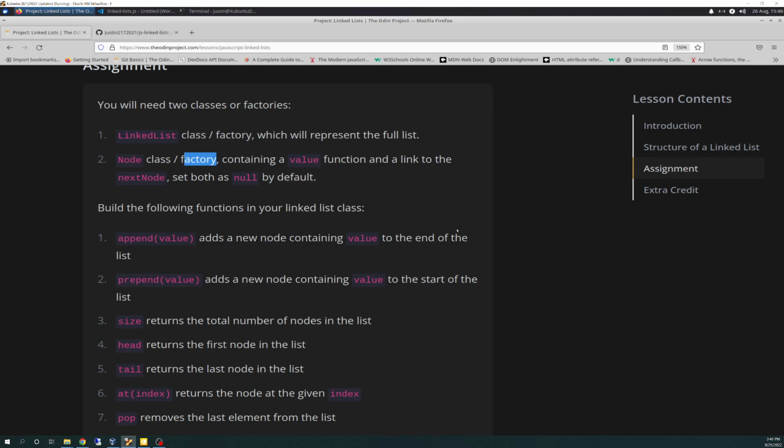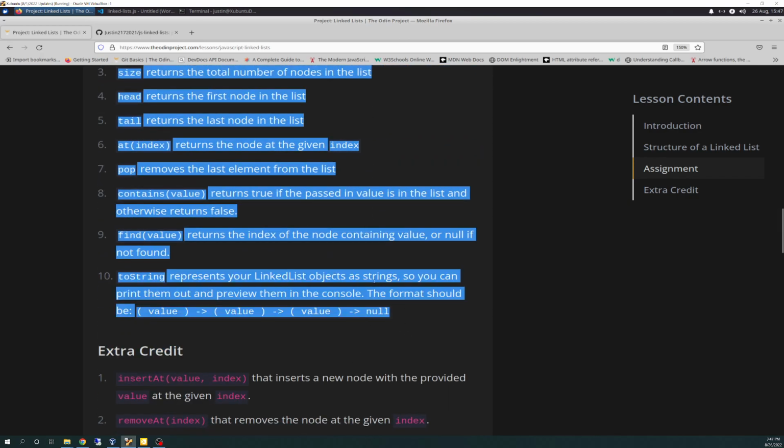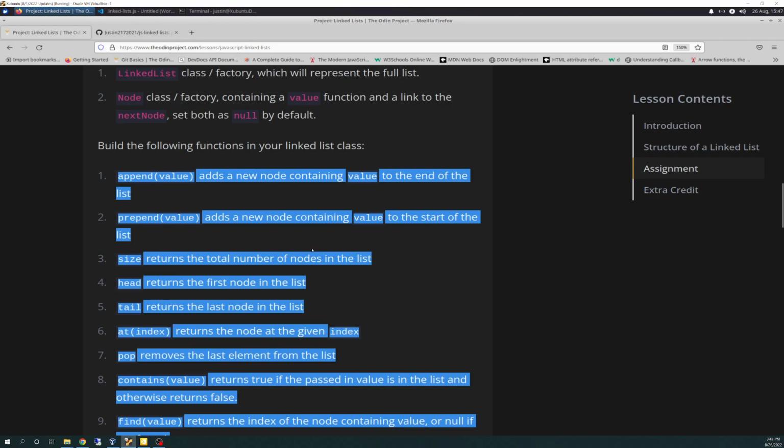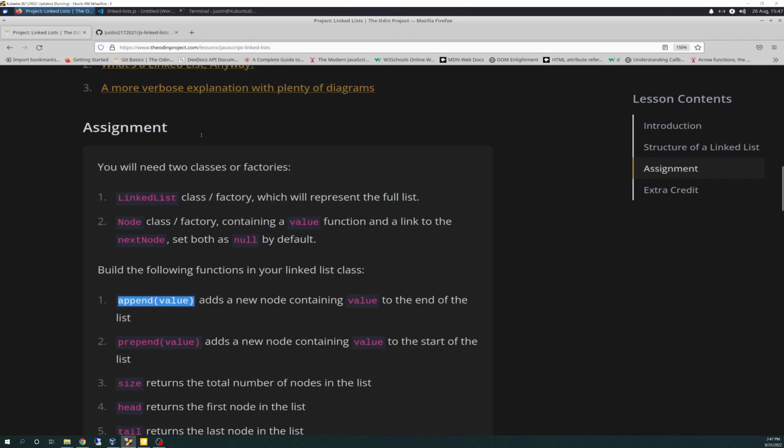Just for the flexibility, especially with linked lists, since, as this says, we build the following functions in your linked list class, I decided to go with the class because a factory function would have been a little more difficult to implement all these sub functions, if you will. There are 10 of them, I believe, and so it makes sense to do it inside of a class. So inside the class, I made them. You'll see they're methods. They look like functions, but they're actually methods because of the way classes work. So anyway, without further ado, let's hit the editor.